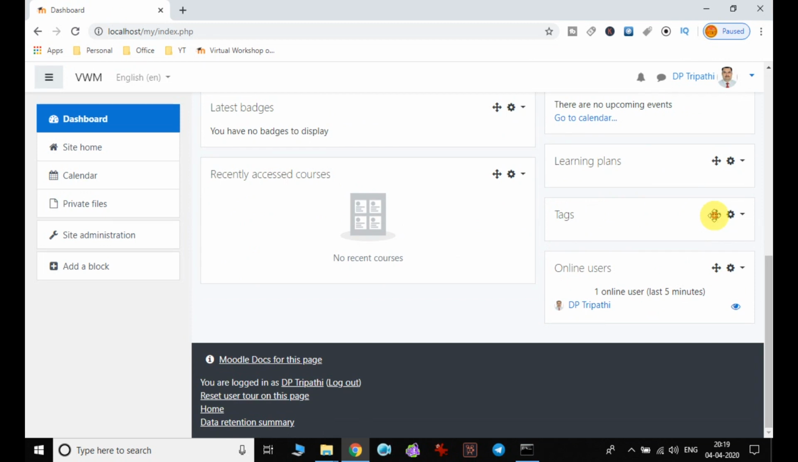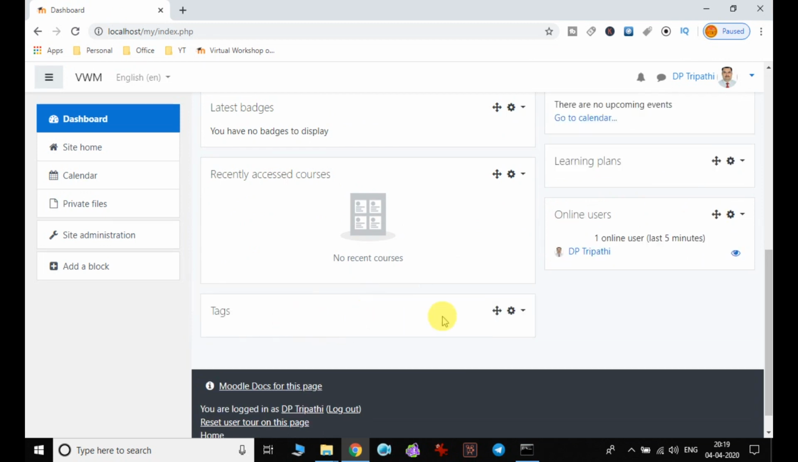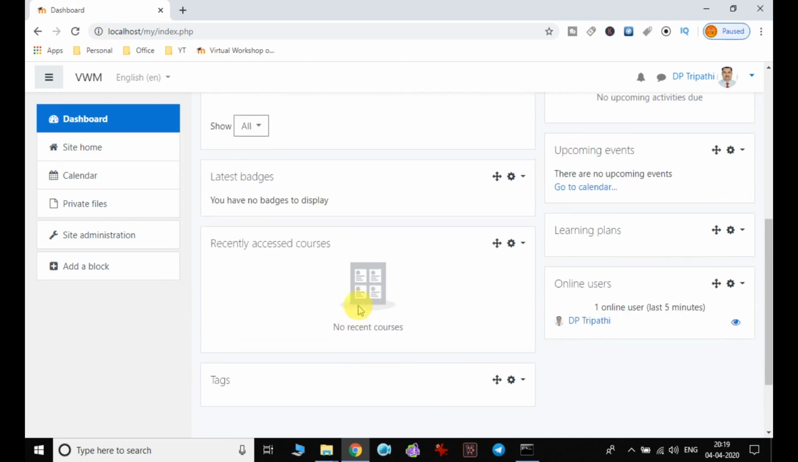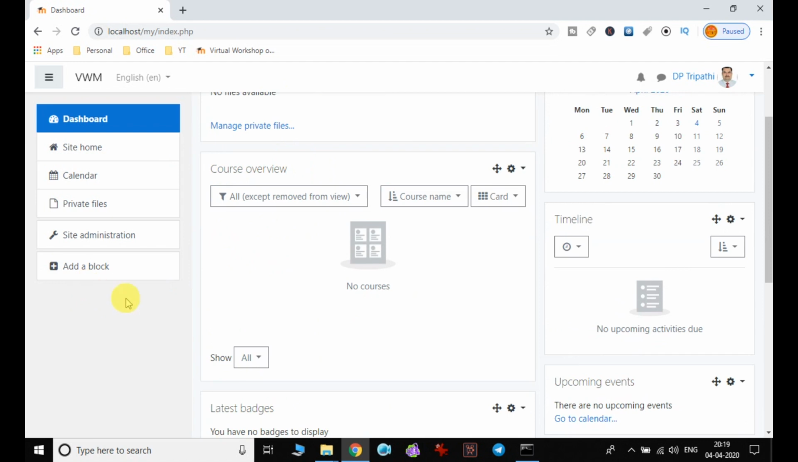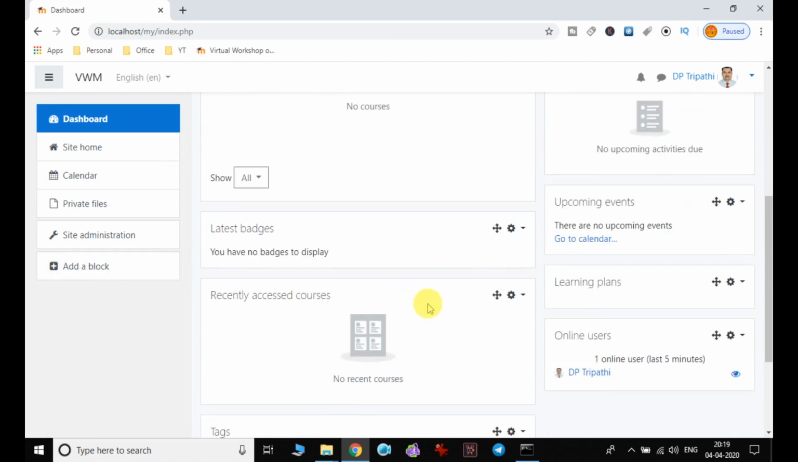You can drag this tag block and keep it in the middle. It will help you have some ready-made keywords which take you inside Moodle, and it will be helpful to locate different options and files. We'll discuss that later.